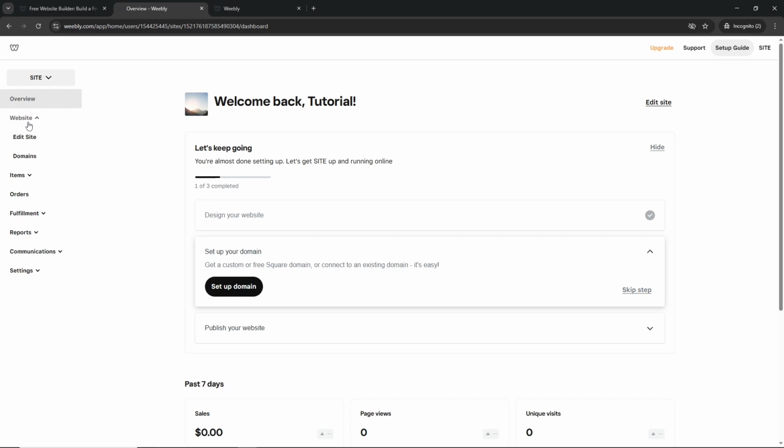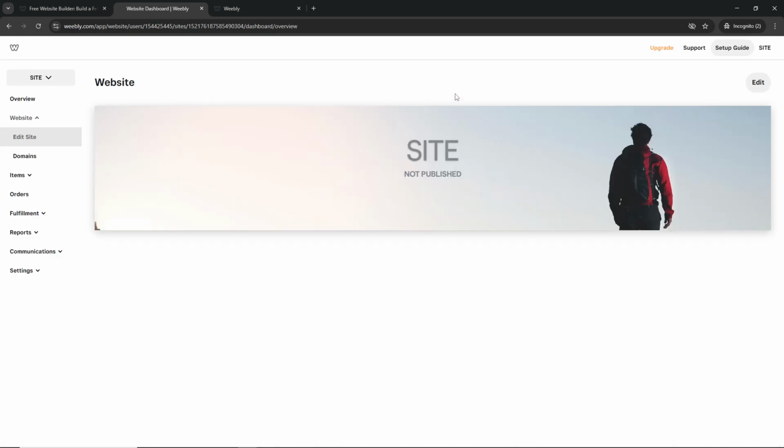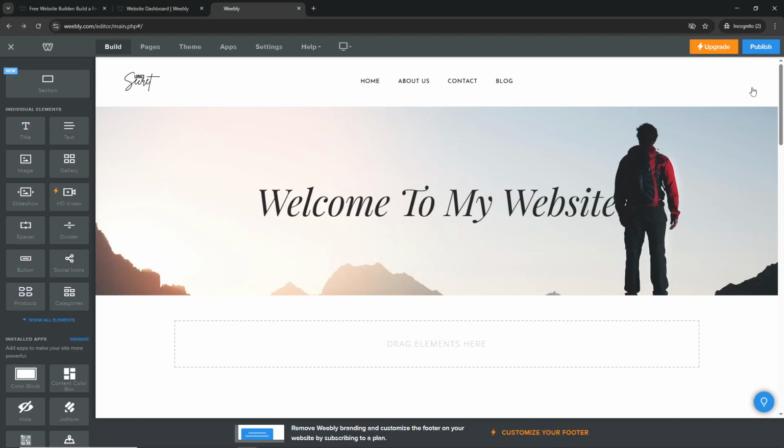Under the Website section, locate and click on Edit Site. This will bring up a list of all your websites. Choose the specific website you want to add the map to. Once you've selected it, look to the right side of the screen and click the Edit button. This action takes you directly into the editor page of your chosen website, where all the magic happens.